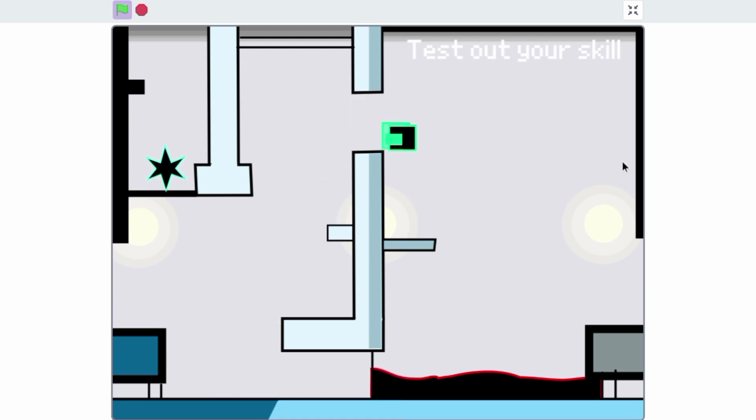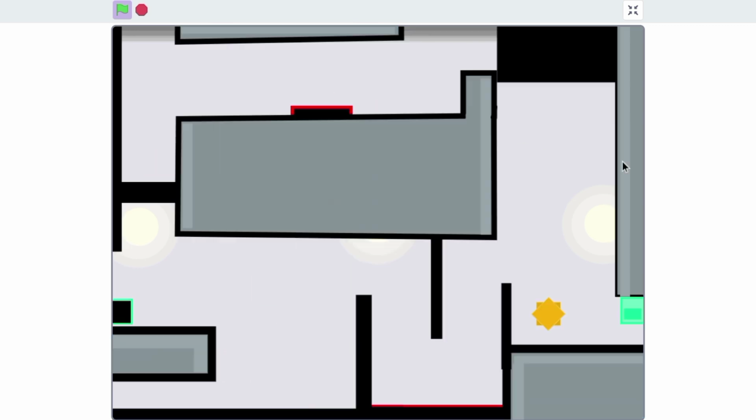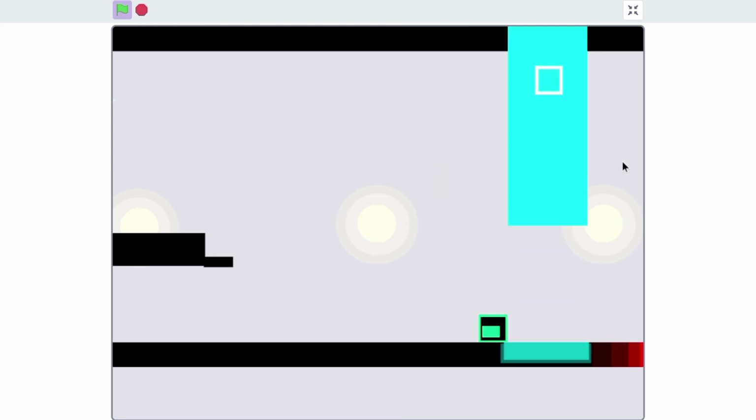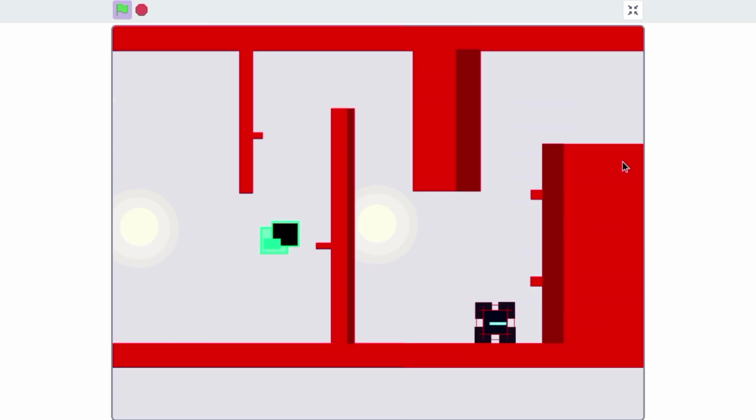Now, this is the more advanced section of the facility, and this is mainly used to test the Protocube's parkour ability. Once you pass those levels, we come to this section, the red section. This is red because there's a lot more dangerous objects.